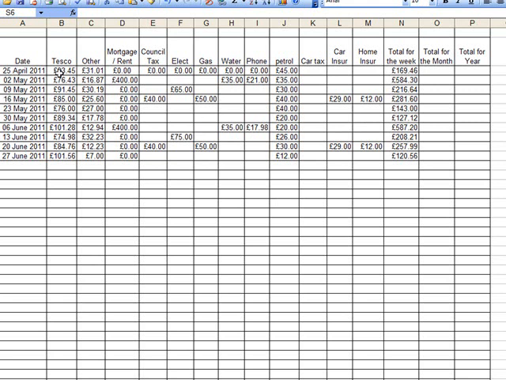Right, here's the first row we did. I've added a few more. These figures are entirely fictitious, so if they don't seem to make any common sense, that's because it's just made up out of my head. Right, so here's our first total of the week, as you remember, was £169.46. I'll put the dates in right up to this week.